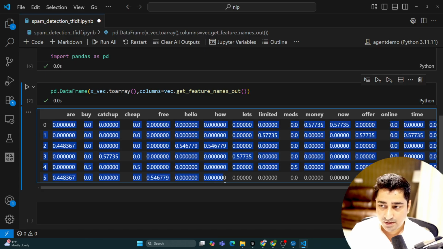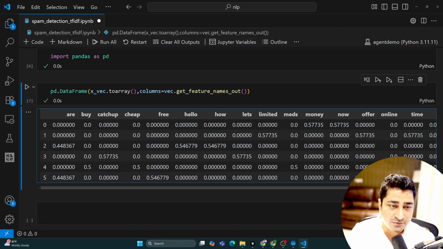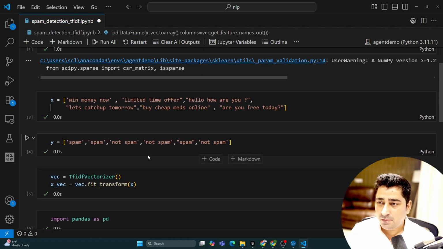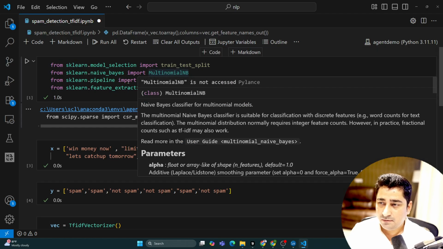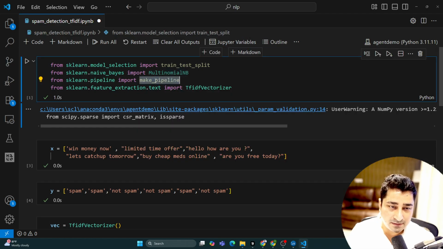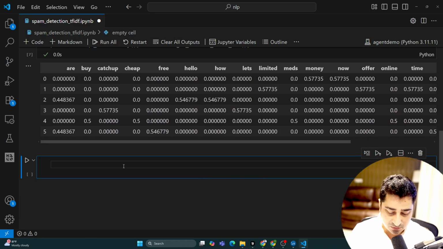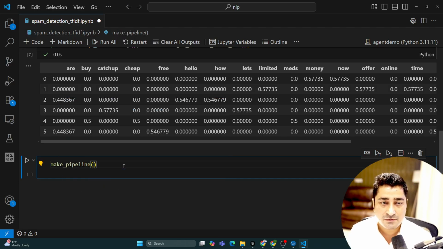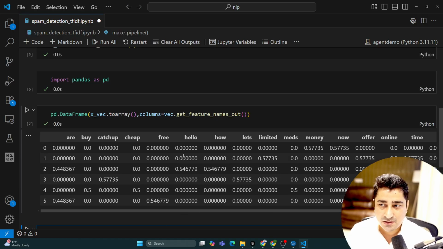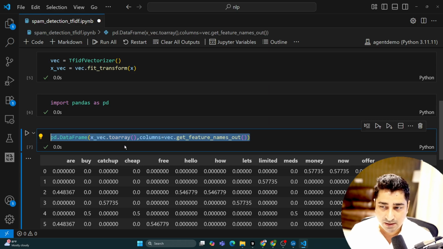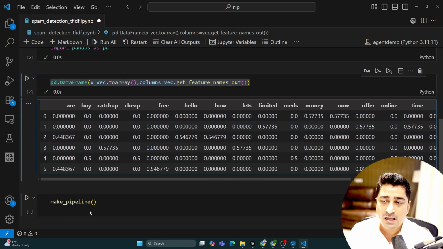So I can try to train the model. How can I train the model? I will be training a model in a very simple way. That's the reason I have done the make_pipeline over here. Here I'll call make_pipeline. First we have to convert my data into TF-IDF. I have just shown you out of the box how this data will look.